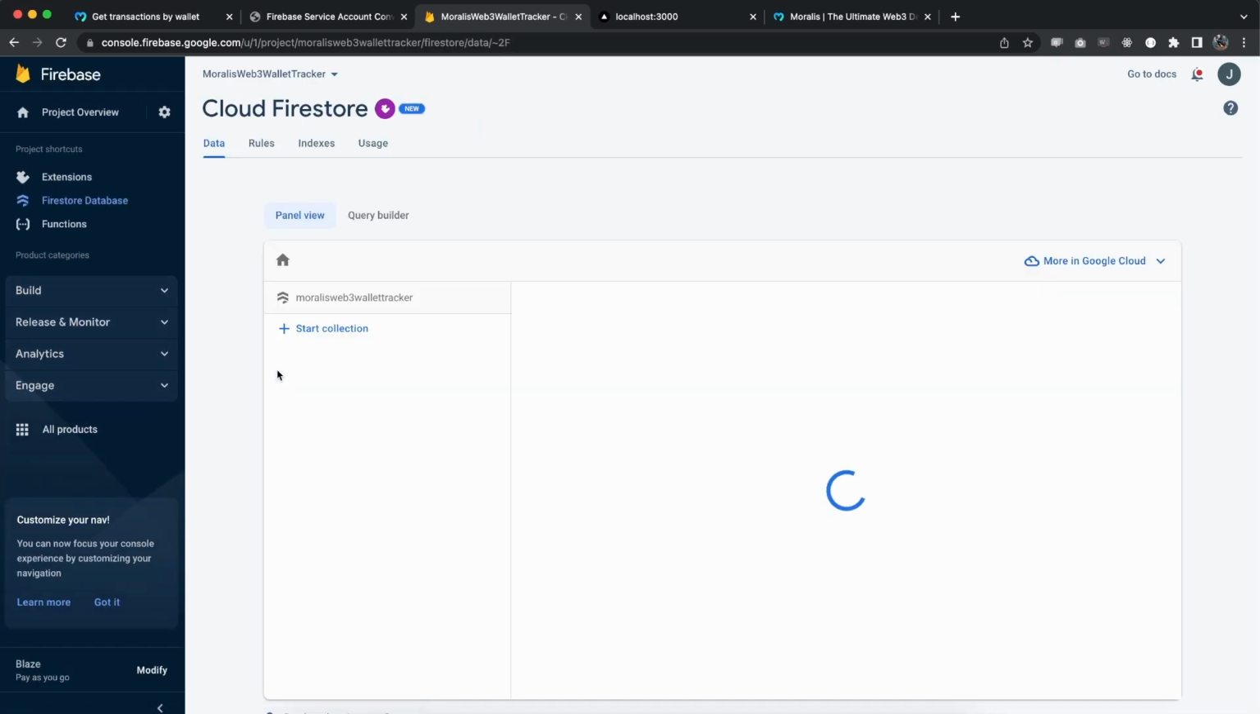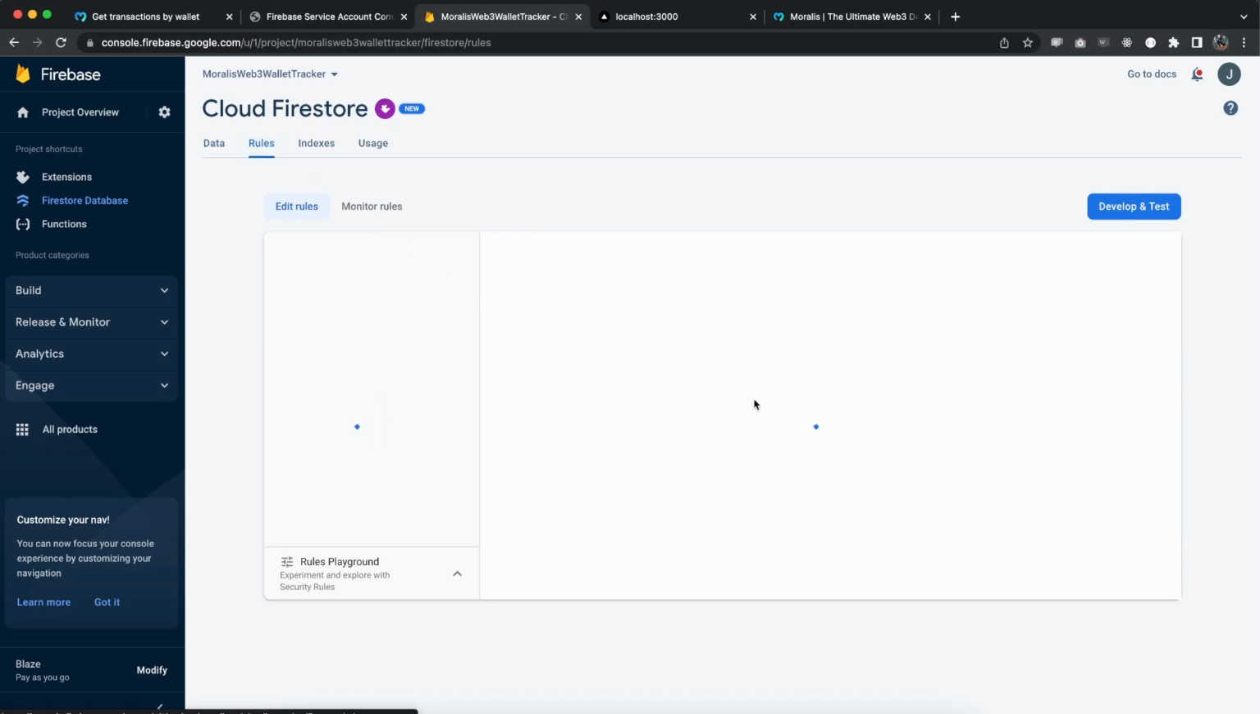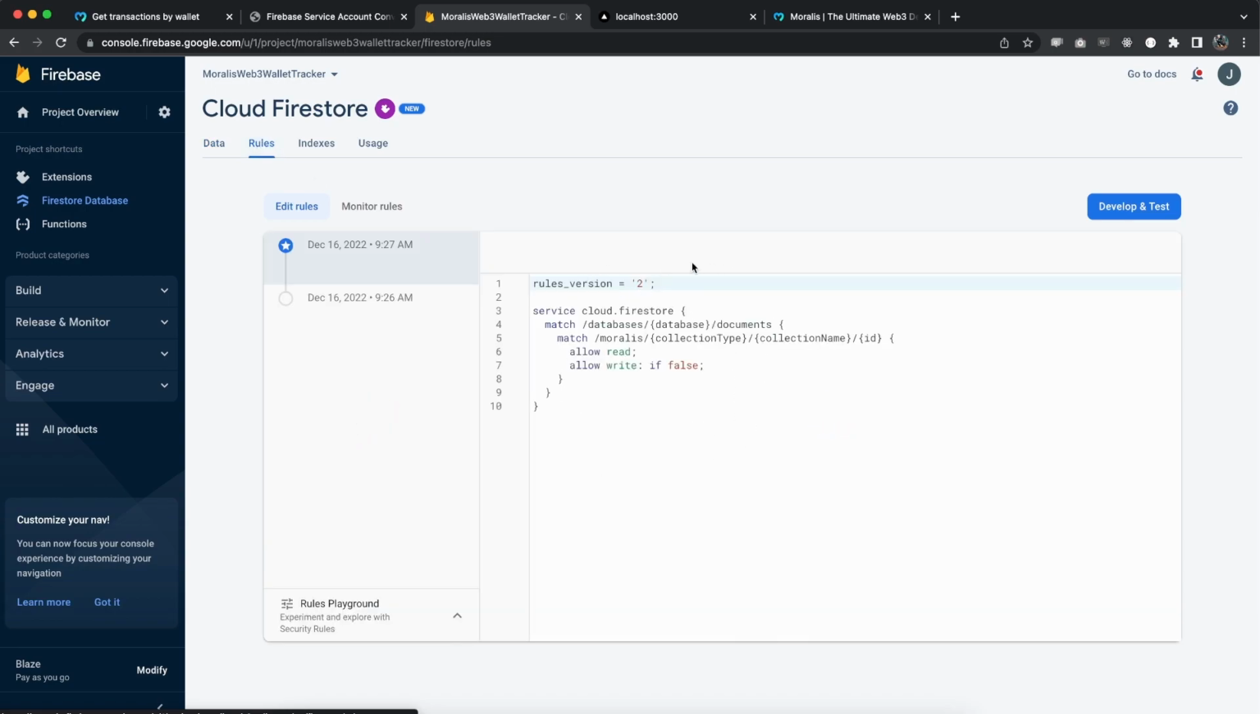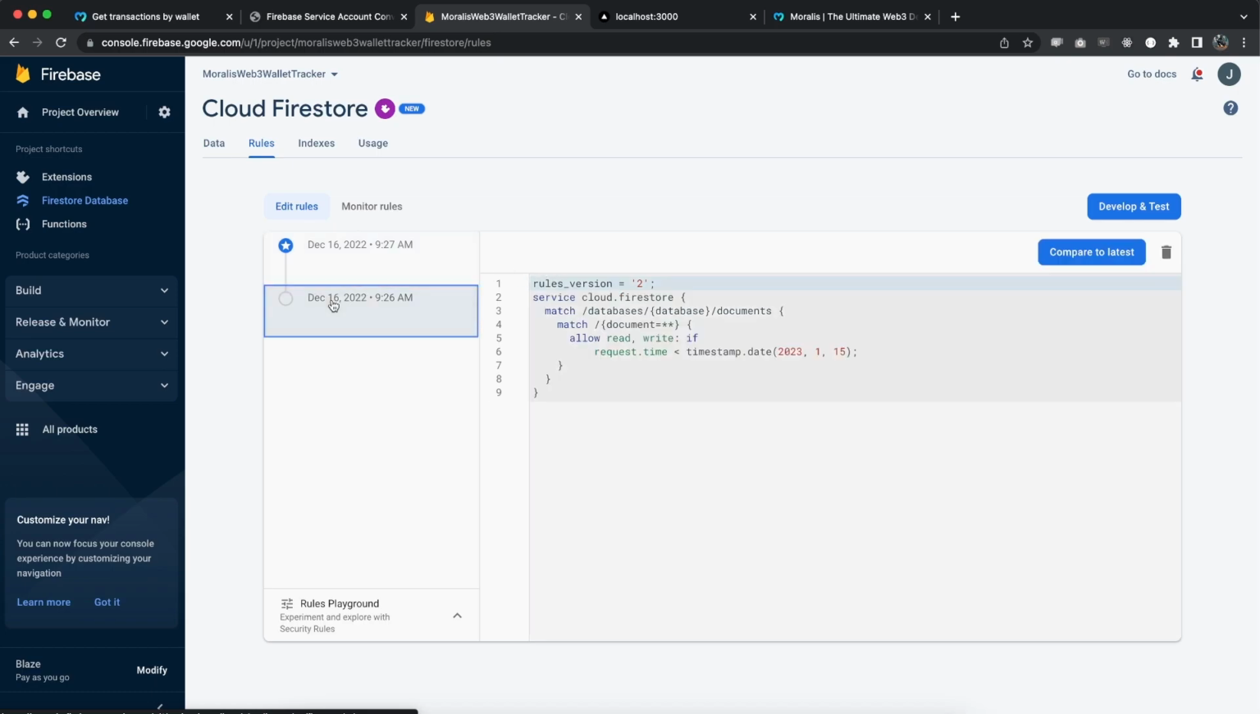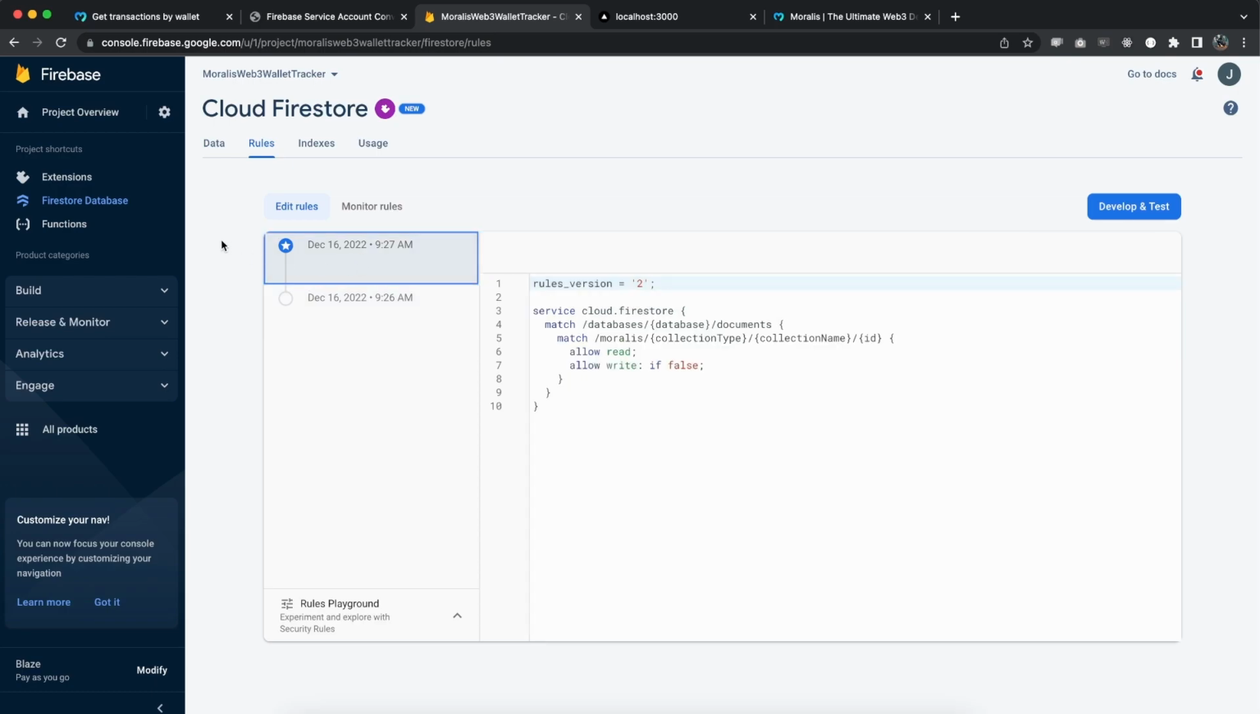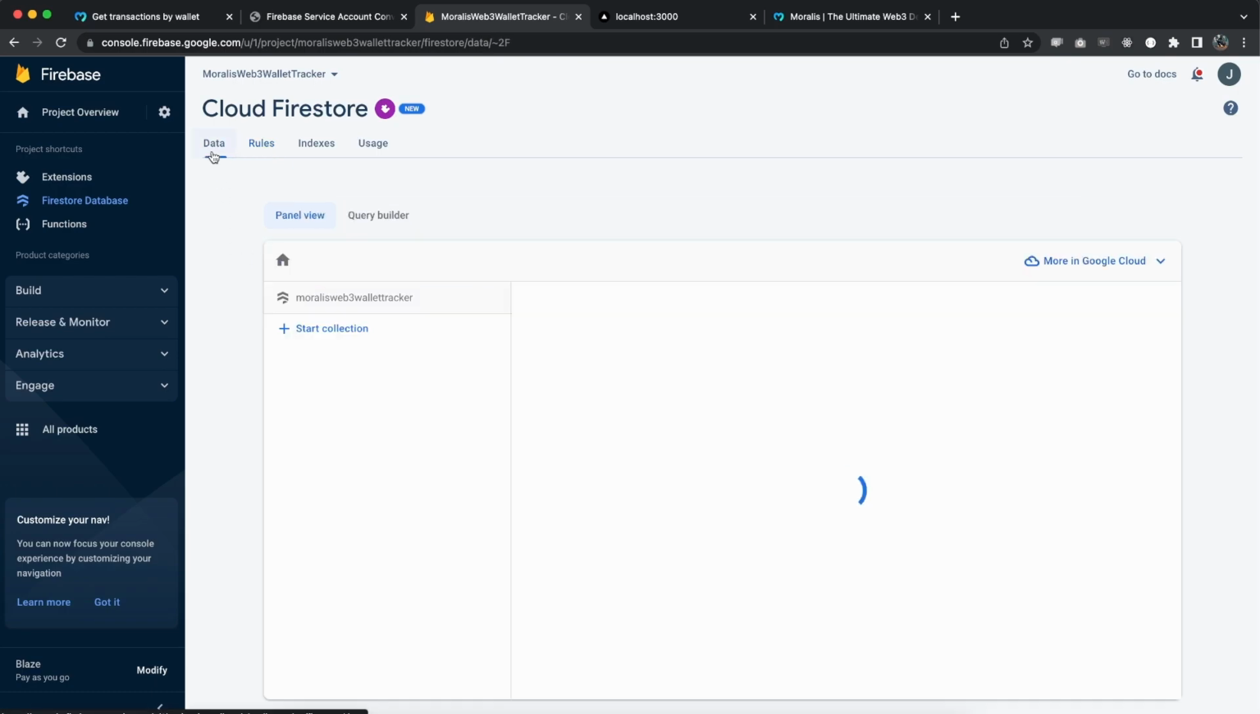Now I have already created my database. If you haven't, go on and create a new one. You can start in test mode, hit next, and then click enable. So once you've done that, go to rules and paste our new set of rules right here and then hit publish. Now what's cool here is on the left side, you can see the different steps we've taken so you can track the history. Now go back to data right here.